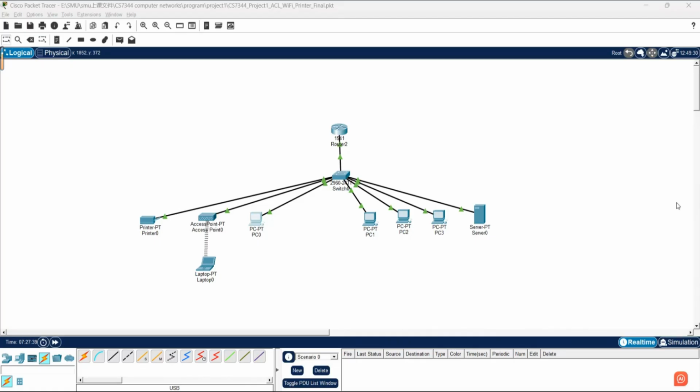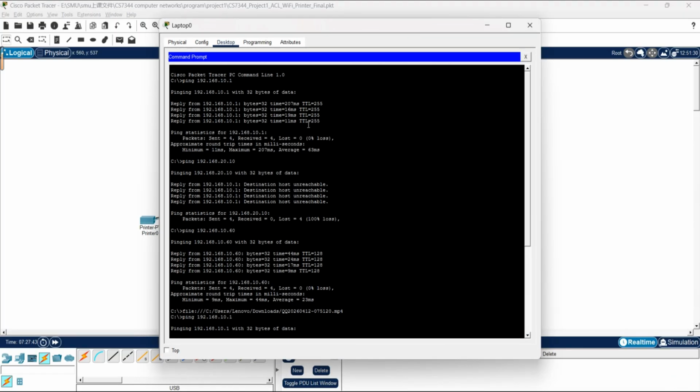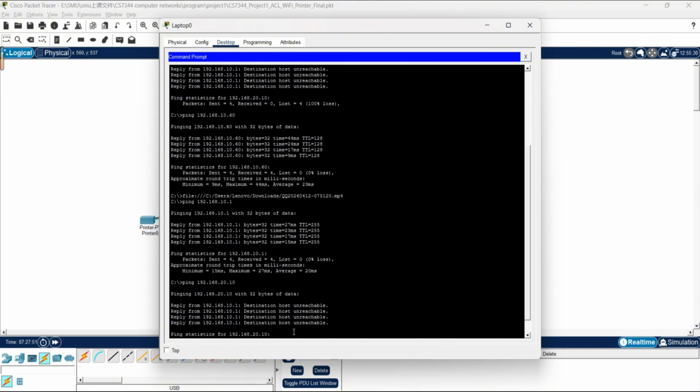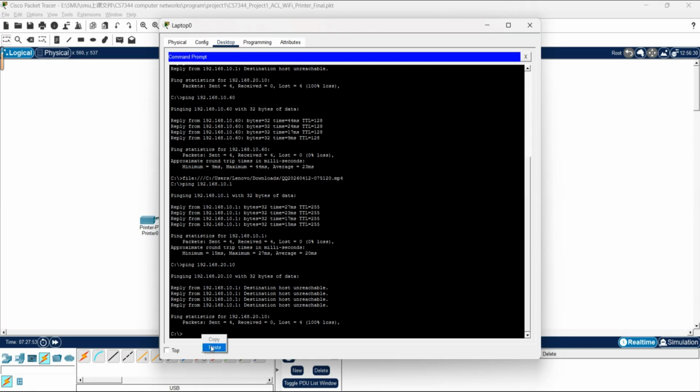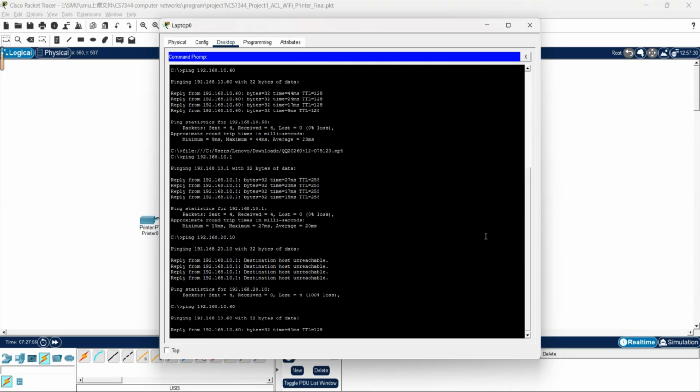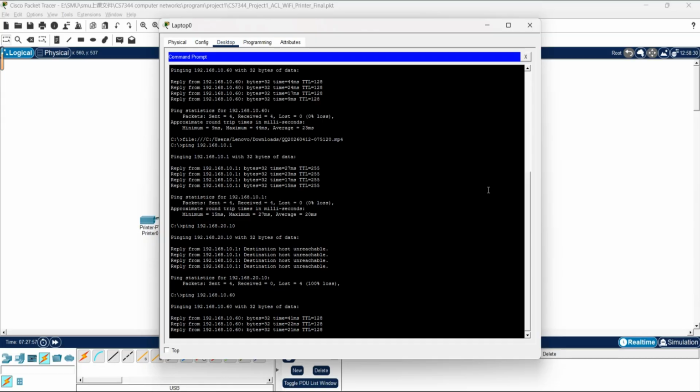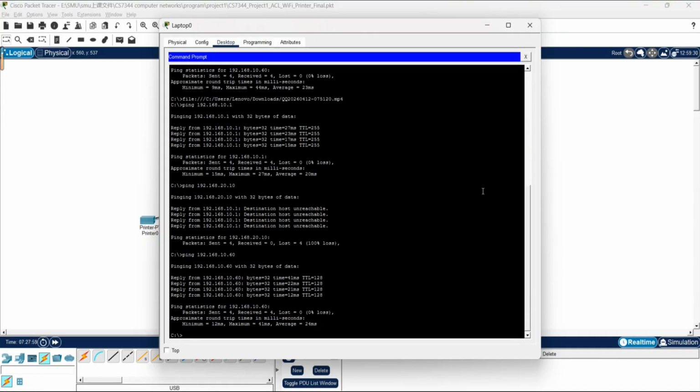Finally, I tested the printer from the wireless laptop. This is laptop 0. I ping the printer. The result is success. This shows the wireless laptop can also use the shared printer in the staff network.